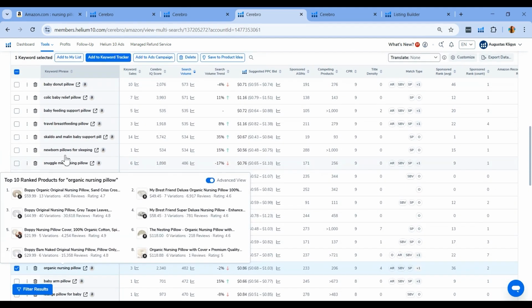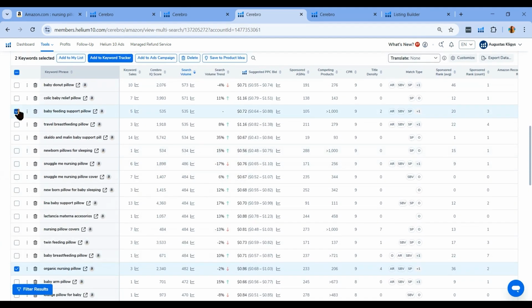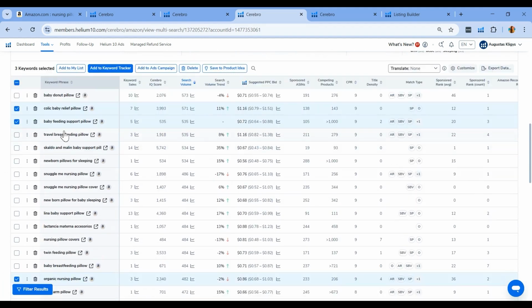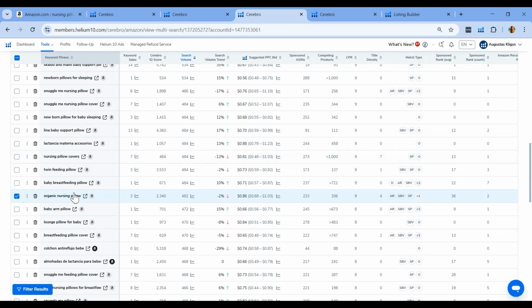Another type of keywords that we will choose is to describe or highlight a unique selling point. It could be an ergo natural curve nursing pillow. It describes ergonomic ability, and nursing pillow with firm support. So it describes another unique selling point for your product.